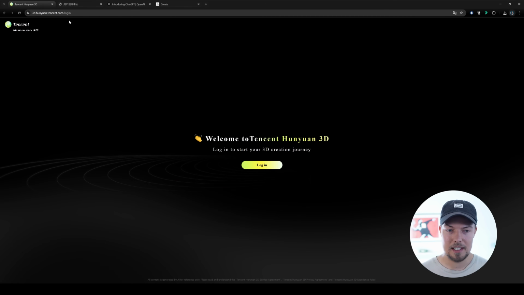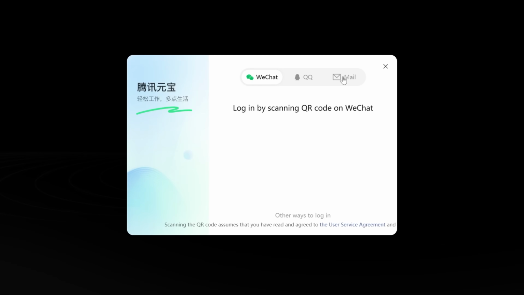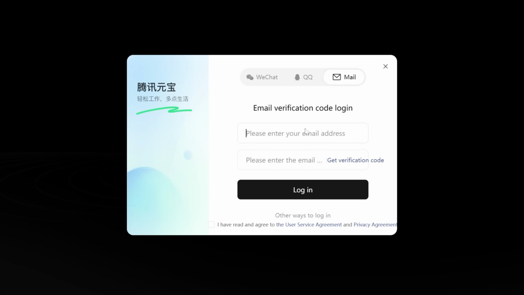So first of all, here's the website. It might be for you in Chinese, but then you can simply use the Google Translate here when you're using Chrome or in any other browser, the translation software that it's using. And then what we can do is go here to login, and then I will choose here mail. Then you will just put in your mail address, and then you have to click here on get verification code, and then it will send you automatically a verification code to your email, and then you can properly log in.